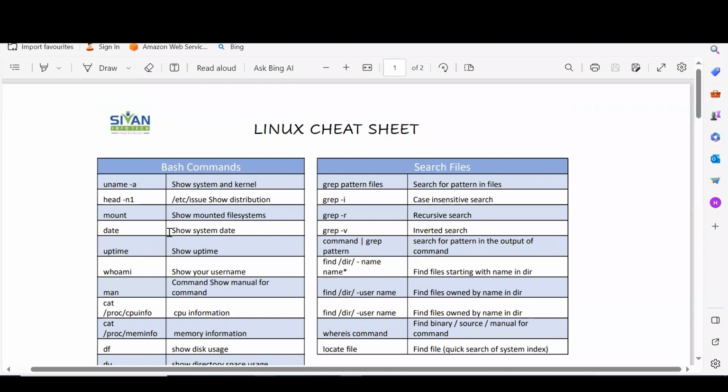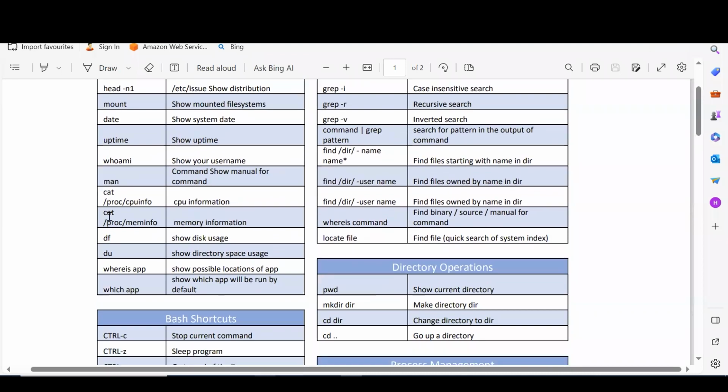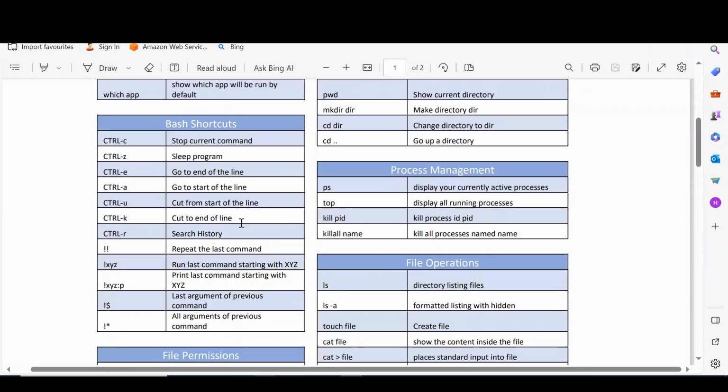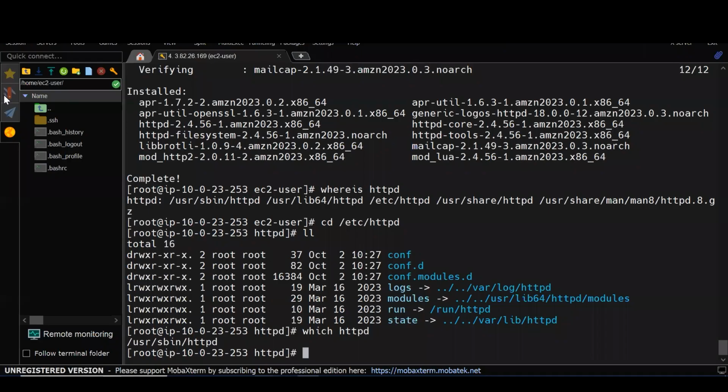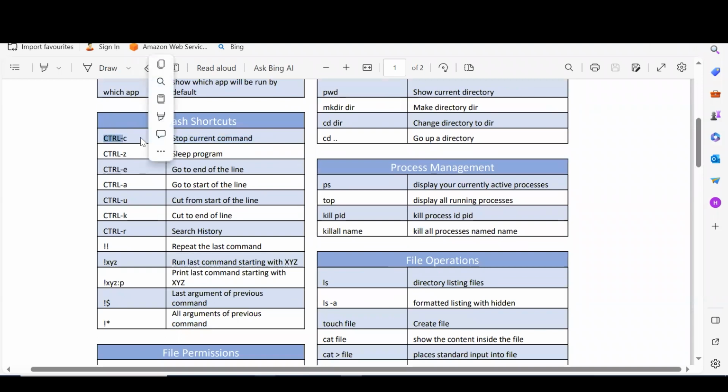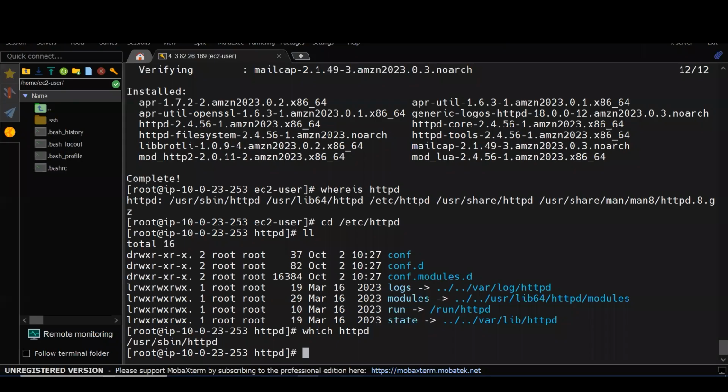Okay, so we have seen these bash commands. Now what we'll do here is see the bash shortcuts. Okay, stop current command. What is the command? Control C.